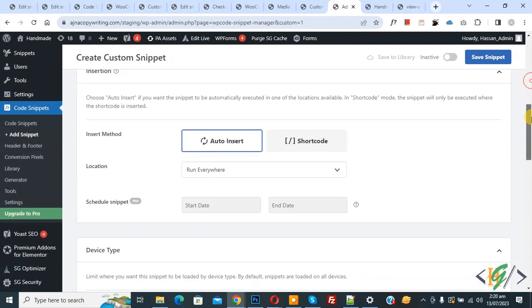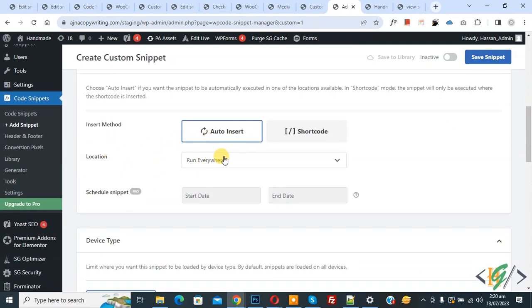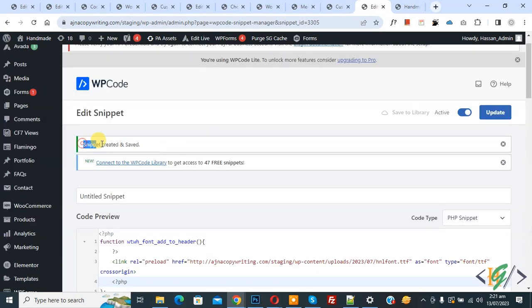Scroll down, you see some methods, Auto Insert, Location, Run Everywhere. On top you see Inactive, now make it Active, and then click on Save Snippet. Now the snippet is created and saved.